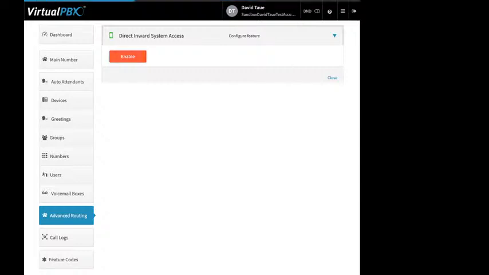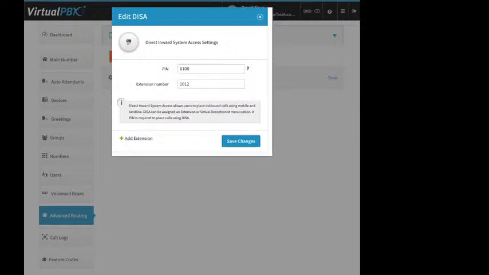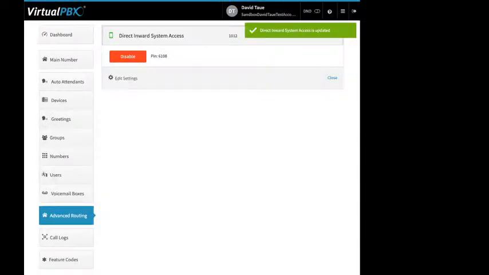So first, you would need to enable it, and it's going to automatically generate a PIN number for you. I typically also recommend adding an extension number to it, just because that would be two pieces of information that someone would need to know to be able to access the system versus someone accidentally finding out this information.